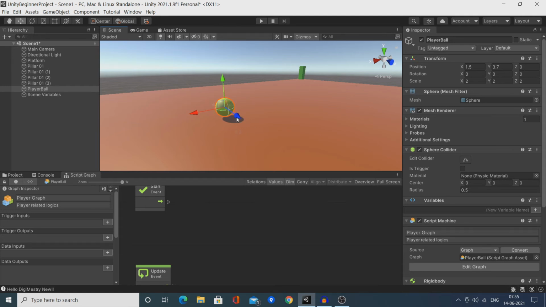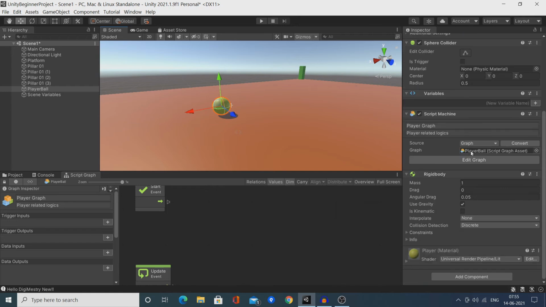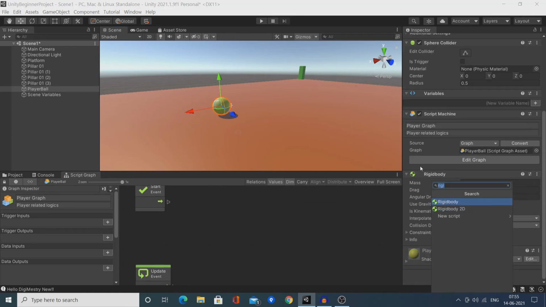Similarly, if we apply a force in the z-axis, the ball will roll vertically. We can ignore the y-axis. To apply this force to a game object, we need to add a physics component to it. In the inspector, add a component called rigid body.